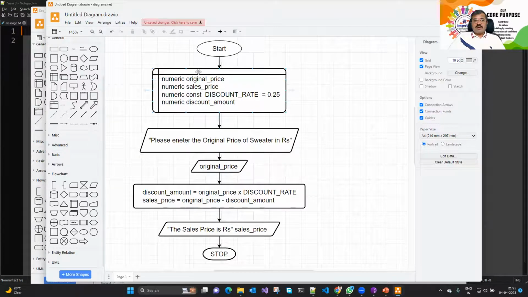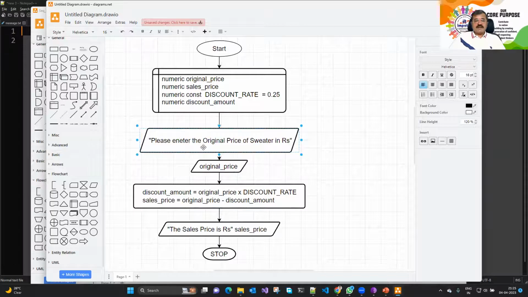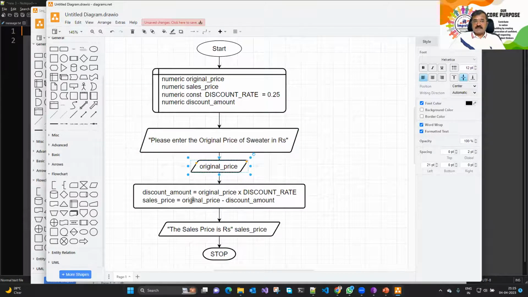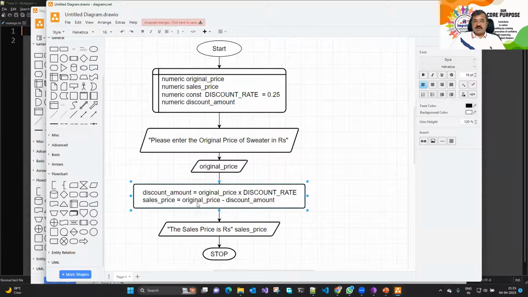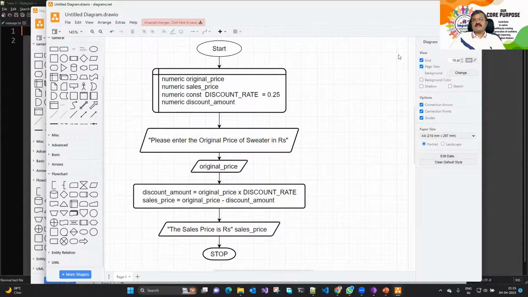Then discount amount. All these are numeric variables. Then we ask the user, please enter the original price of sweater in rupees. The user enters the price. Using this price, we can multiply it by the discount rate to calculate the discount amount. From the original price, we subtract the discount amount to get the sales price, and we display the sales price.